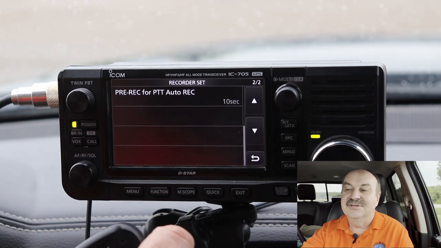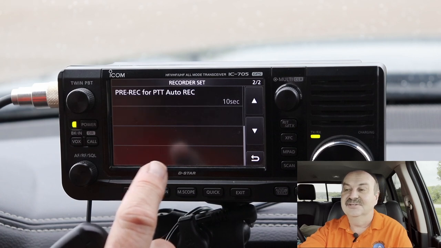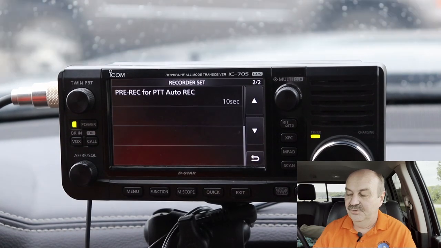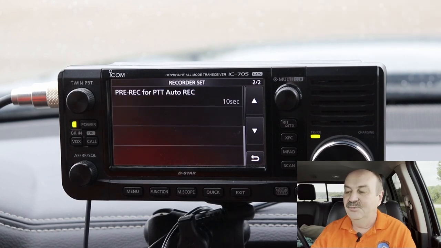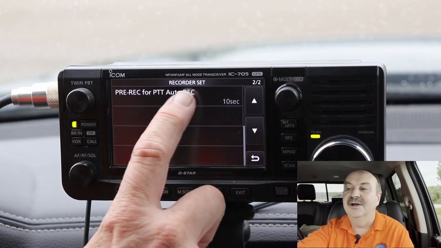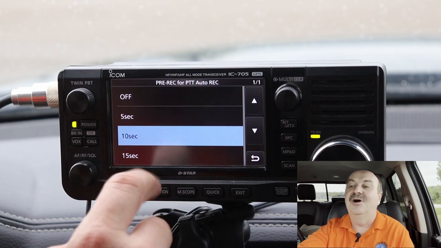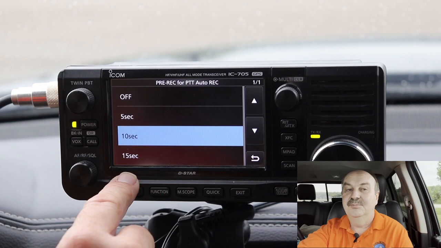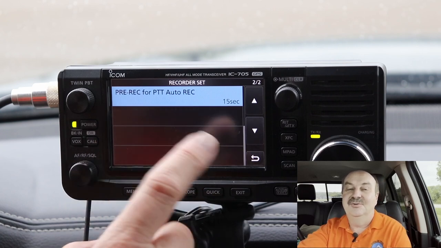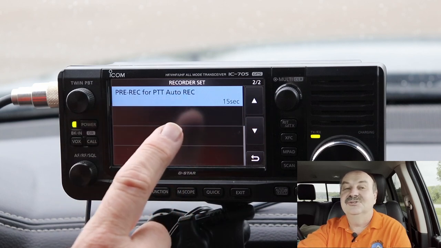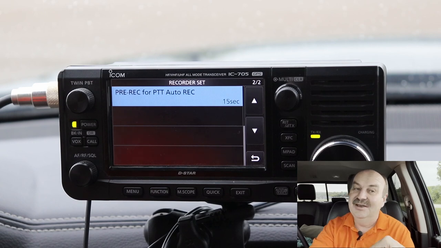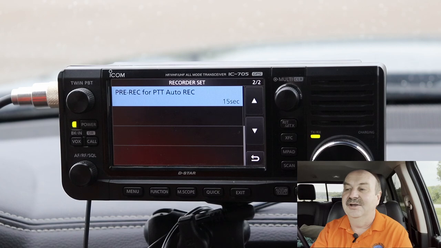And then a feature that's not available in the 7100, and they actually added it in the 7300, but the 705 has this too: pre-record for push-to-talk auto-record. What this is, when you push-to-talk and it starts recording, it will actually save a receive audio file for, in this case, 10 seconds prior to when you press push-to-talk. You can turn that off so it doesn't do it at all, or you've got 5, 10, or 15 seconds that it'll record prior to when you press push-to-talk. I'm actually going to set that to the full 15 seconds. So if somebody's call sign is in there, hopefully you'll get the whole call sign. In other words, if somebody else is calling CQ and you reply, when you push-to-talk, you'll have an audio file just ahead of the transmit audio file that has that previous audio. So that's a really cool feature.